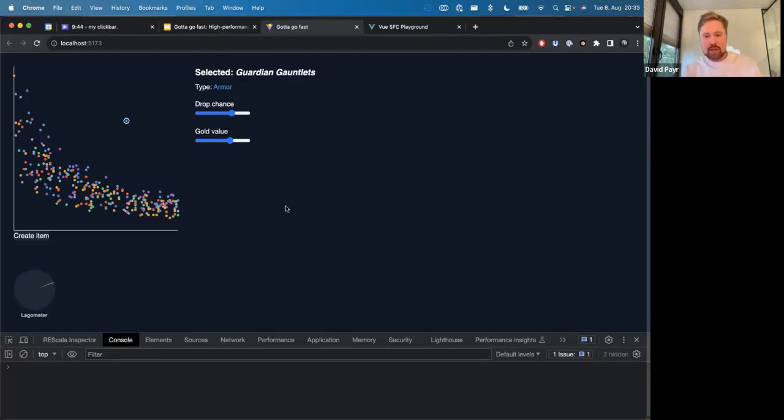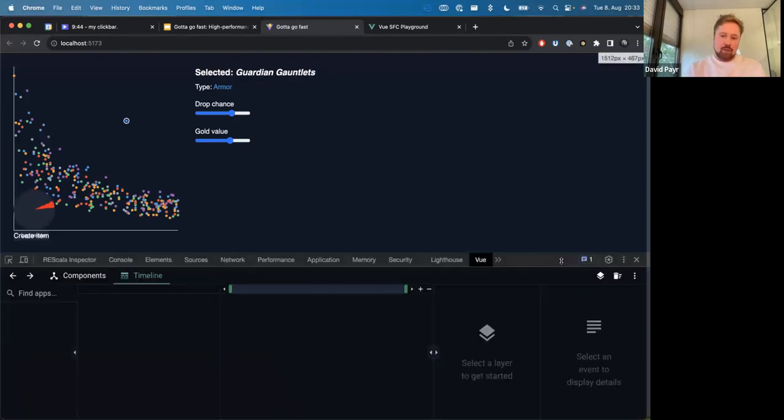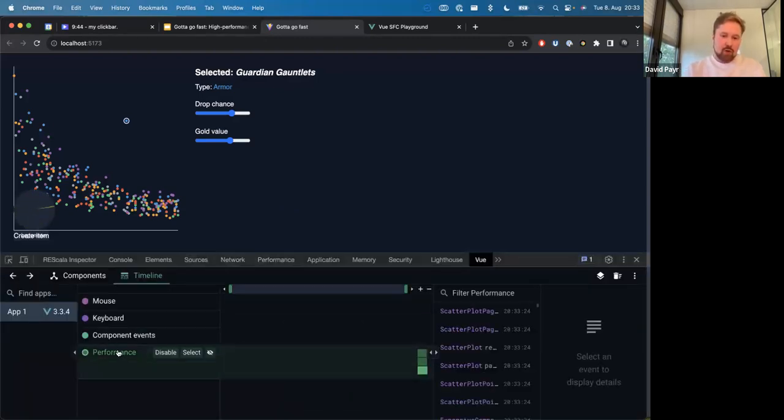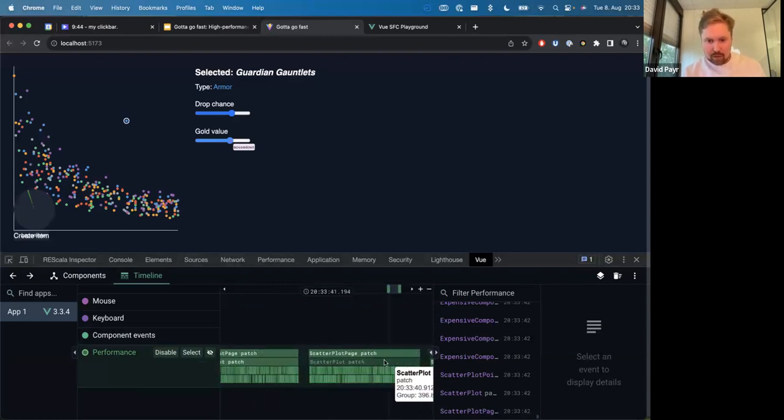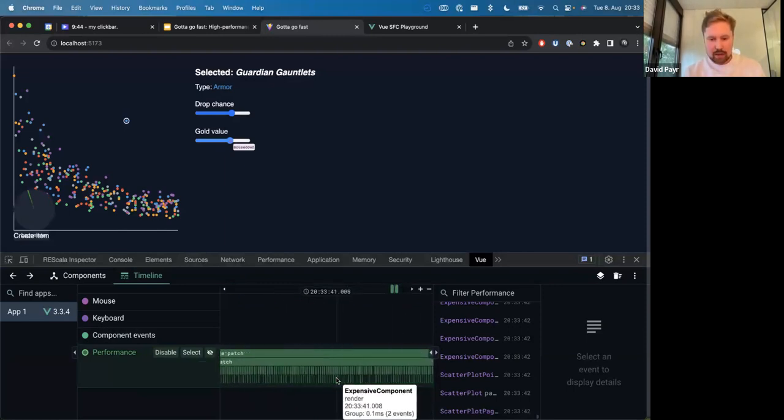So how do we know where it's lagging? There are the Vue dev tools you can get, and they have this performance chart. If we start doing things, you can see it's creating these entries here. The whole scatter plot updates, and it's made up of a whole lot of scatter plot points, all of these here. So this tells you where you have to look.